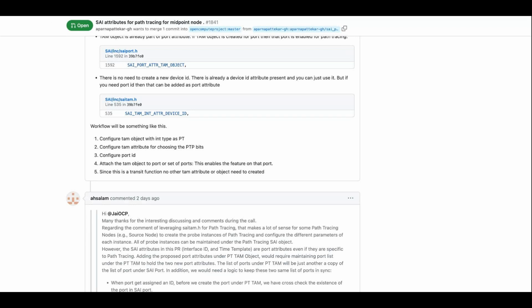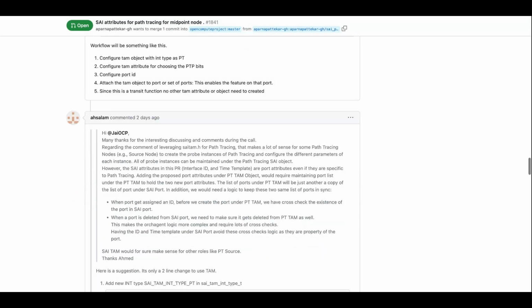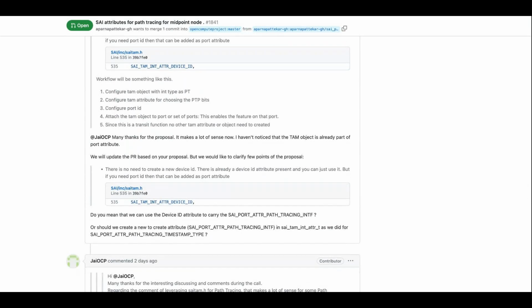So just to recap with you, let's say the overall workflow, because you explained to me. In order to enable this, I will use the create tam int function to create a new tam object with the type path tracing, bind this to the port using the set port attributes, and then I set the two other parameters of the port attributes, the interface ID and the timestamp template, and that's it. Correct. That's it. Yeah. And if you want to be a little bit more pedantic about it, you can add valid only checks where the tam attribute is only path type, path trace.